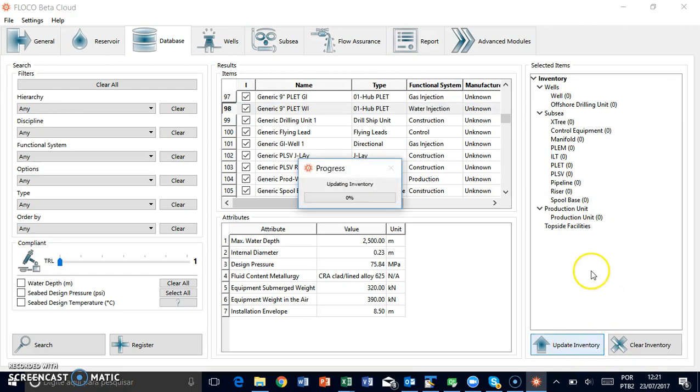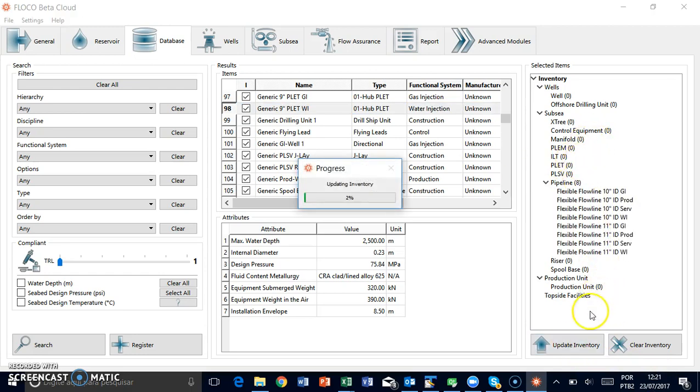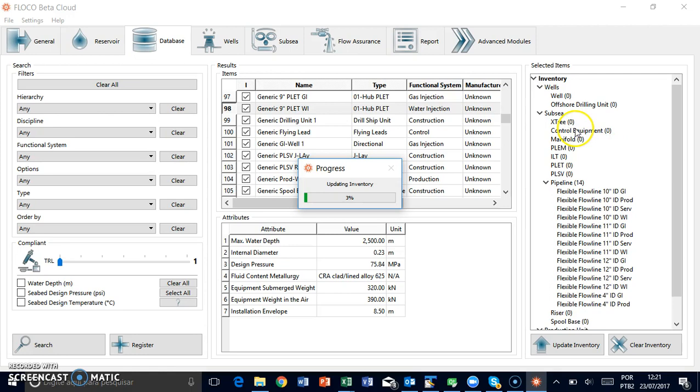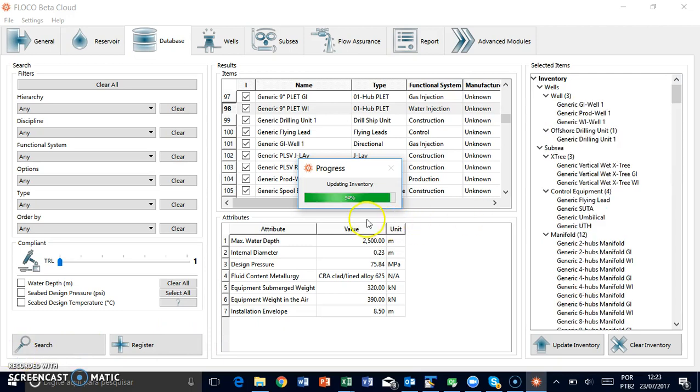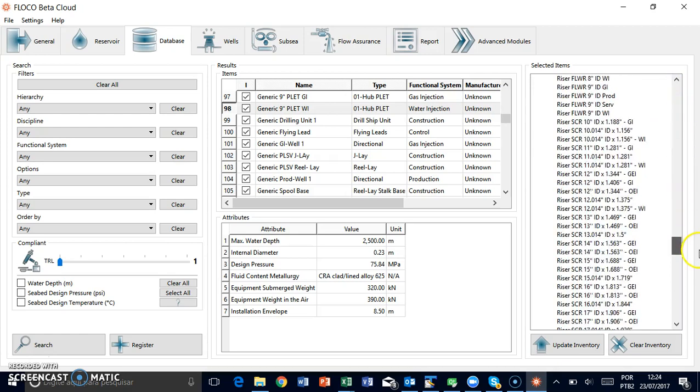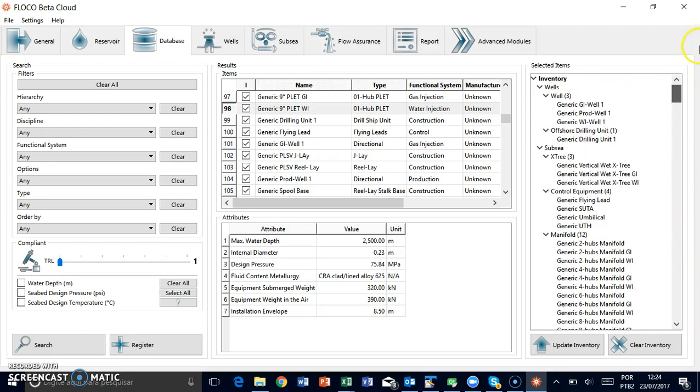We are going to update the inventory. The inventory are the items that we have available for our budgetary analysis. I will pause here, it takes some time. Okay, the inventory is being populated and almost completed. Okay, it's completed. So all my items are here in my inventory.